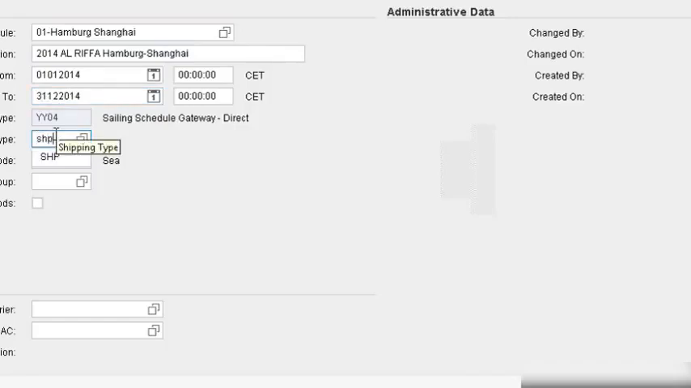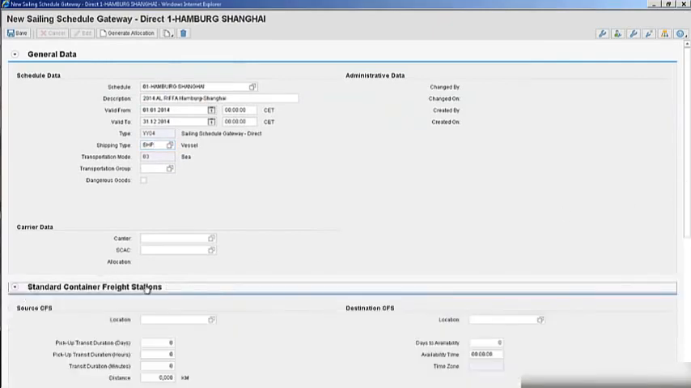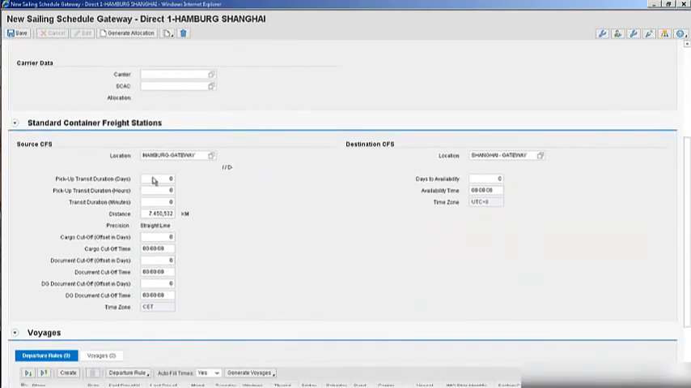Shipping type: ship. Okay. So now when we look at the bottom, this wasn't editable in the last one. You remember, I couldn't put a location in. Now it is, and now I have to put a gateway as well. Okay, and I put Shanghai gateway. Now I can maintain more data here: pick up transit duration and so on, precision, cargo cut-off, document cut-off, dangerous goods cut-off, because there's more processing in the container freight station, and I can maintain that data.